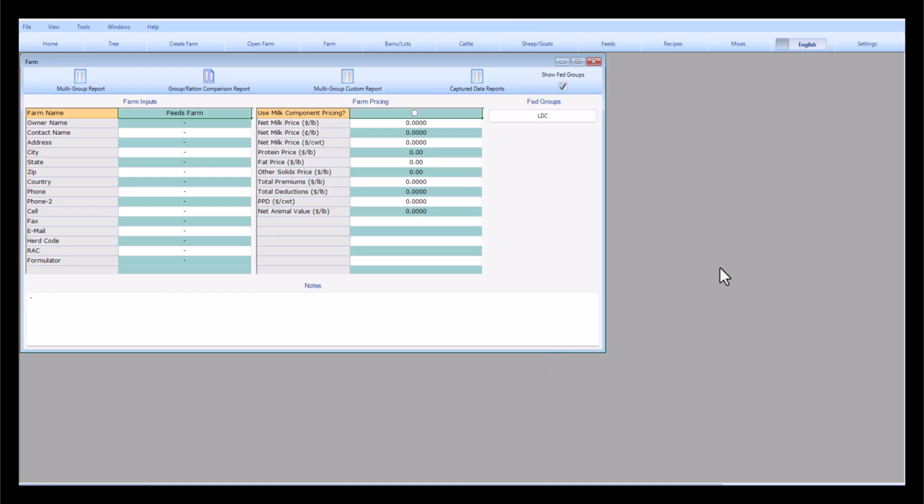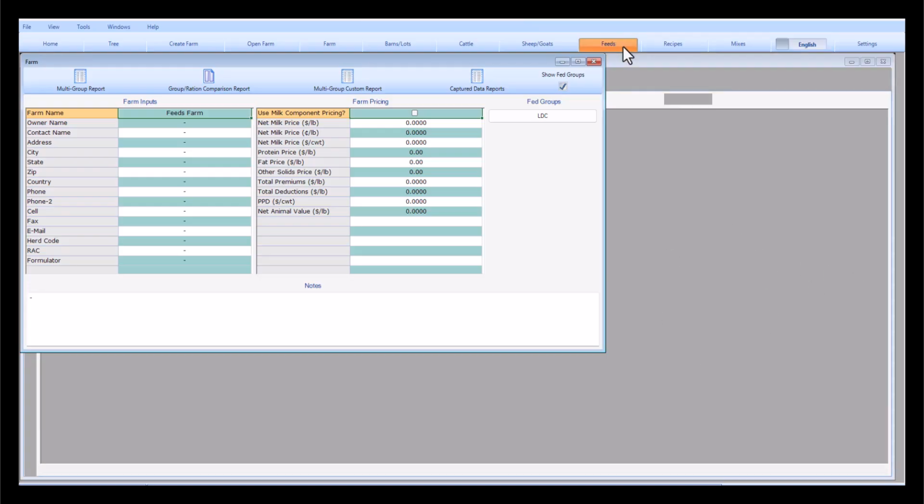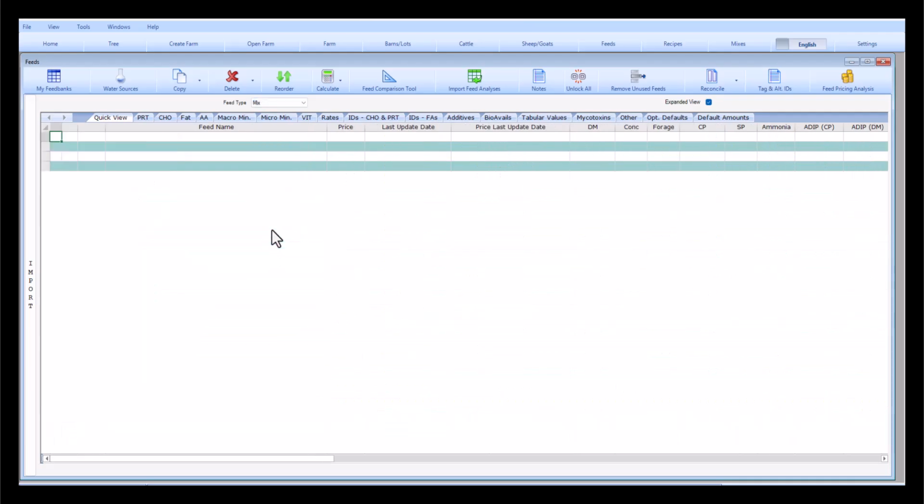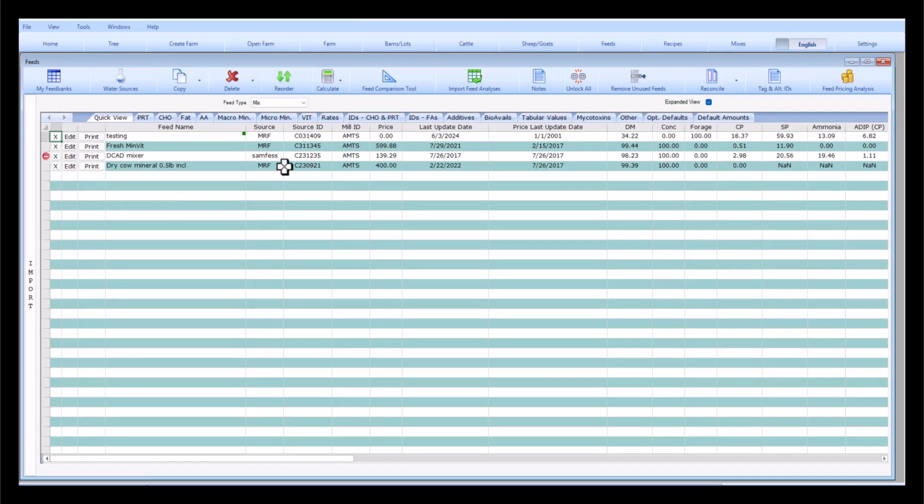So in this case, let's look at this list of feeds. And here I have some feed banks. I'm going to check and see if I have any mixes because I don't want to convert any mixes. And I do. So I'm actually going to delete these mixes from this particular feed bank.